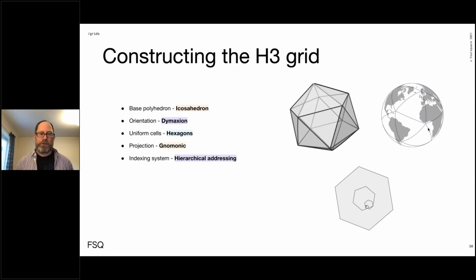For the uniform cells, we chose hexagons for all the reasons I just covered. We use a gnomonic projection. The main reason I think we chose the gnomonic projection is that it means that when you go from this Cartesian hexagon grid to the projected grid, all of our lines end up being great arcs. And that's a useful property to have in a grid cell. It gives you some confidence about the way that the edges of the grid cell work.